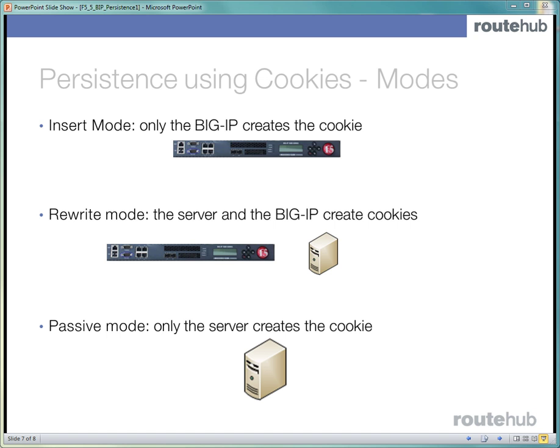And rewrite mode is where the server and the BIG-IP together both create cookies. In this case, the web server itself would create a blank cookie, and the BIG-IP will rewrite the cookie with the details of the pool and the pool member, which would then be sent up to the client and installed. And with passive mode, only the server creates the cookie that will be installed on the client. In this case, the web server would create the cookie and the BIG-IP will passively send it up to the client unchanged. So these are modes that are not specifically configurable on the BIG-IP.